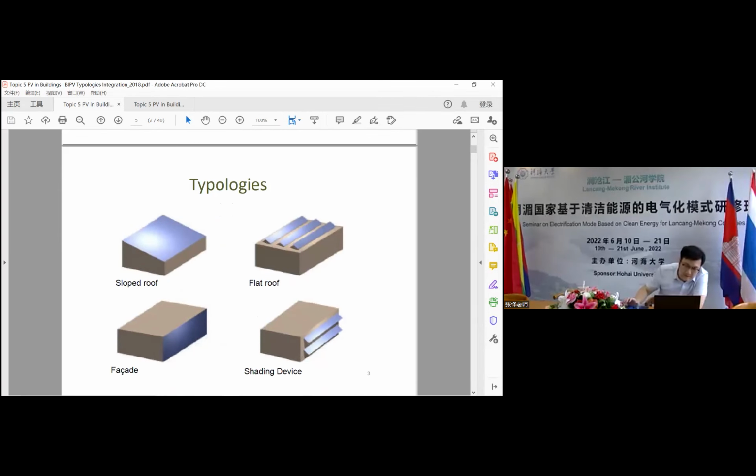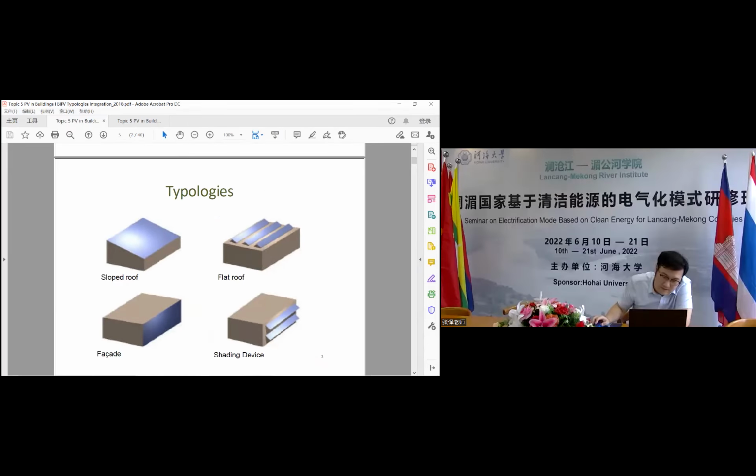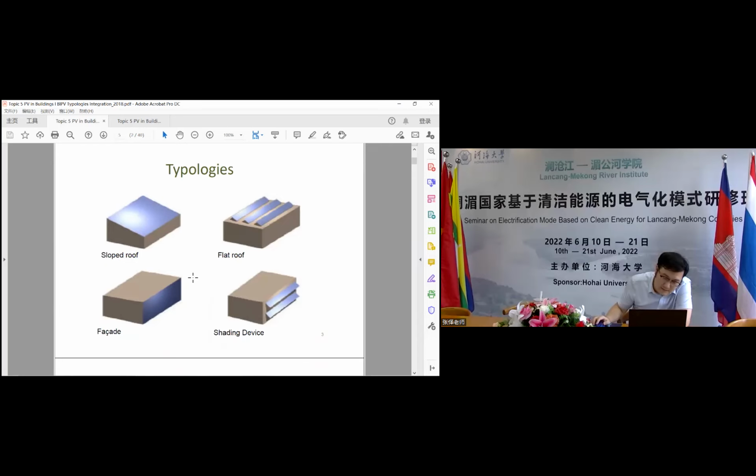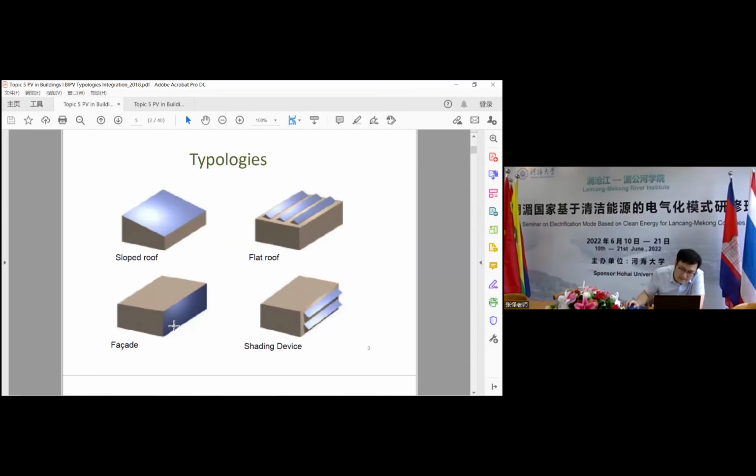Now let's look at the typologies of BIPV. As we usually know, there are several different kinds of roof type. Sometimes it's a sloped roof, like the first one, and sometimes we use a large-area flat roof, like the second one on the right. Sometimes the BIPV system will utilize the facades, like the third one, using this area for PV power generation. And sometimes the BIPV system will be used as a shading device for power generation.